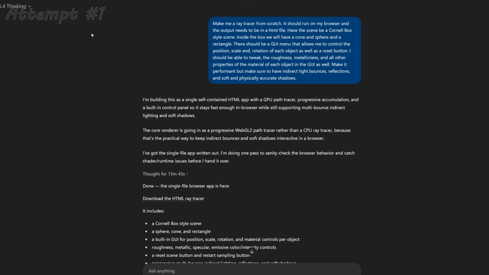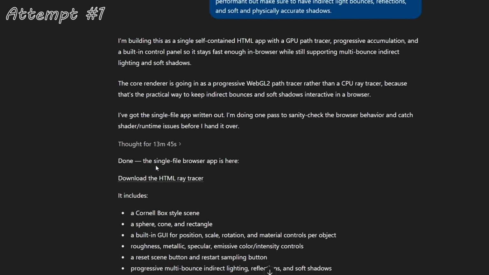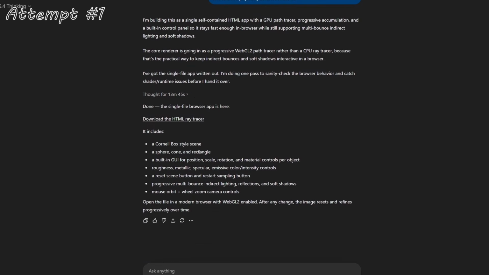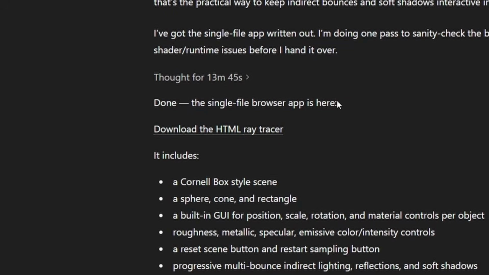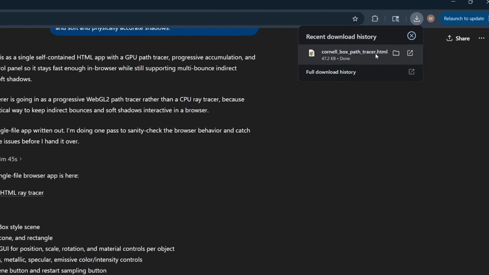Alright, so ChatGPT got back to us. It actually took 13 minutes, almost 14 minutes to come up with that response. So I'm actually really curious what it cooked up for us. So we're gonna go ahead and hit download. We're gonna download that and I wanna take a look at what it made.